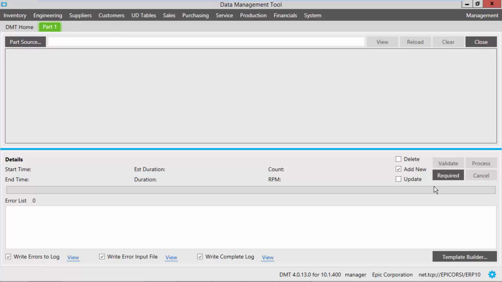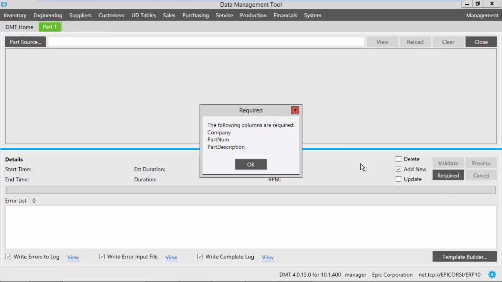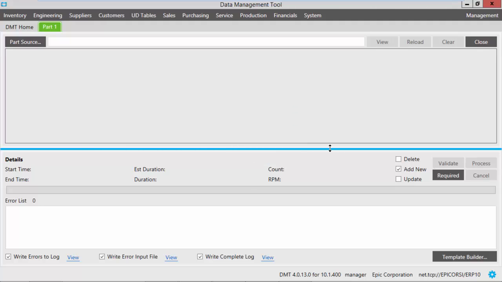Next to that is your required button. When I click on that, a window appears and tells me the required fields that are needed for this DMT load of data. Go ahead and click OK to close the window. And now I can create my template.